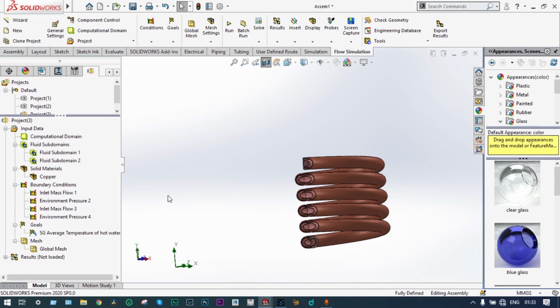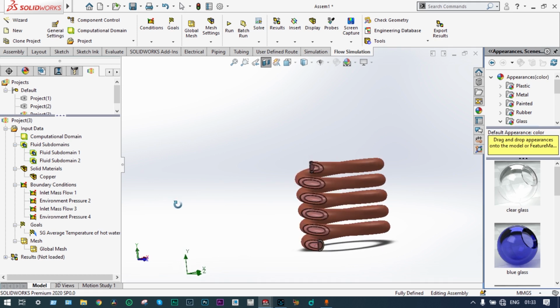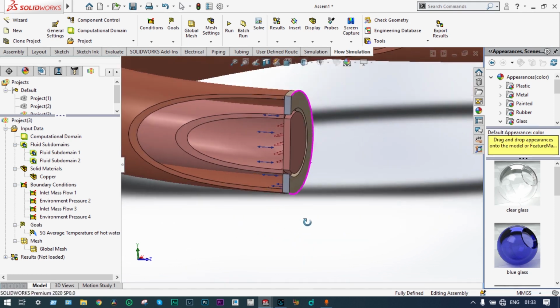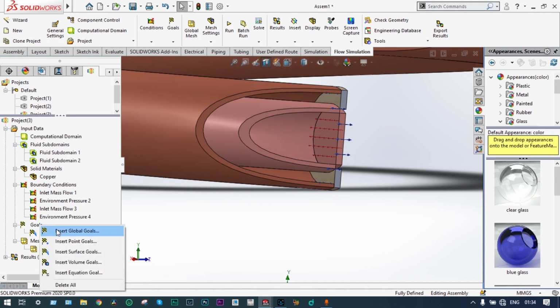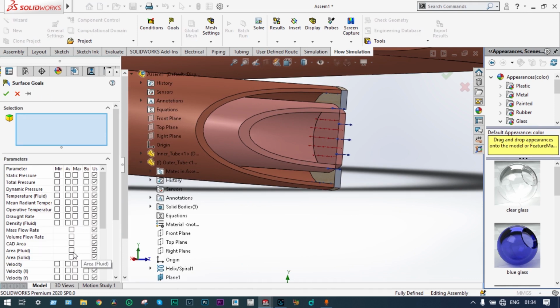Similarly, another goal will be required, that means average temperature of cold water at the exit, right? So to select that location, selecting another goal, insert surface goal. Going to find out the average temperature of fluid at the exit of cold water at this location.